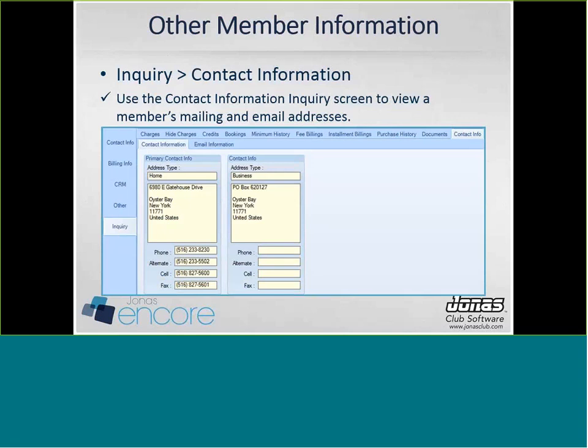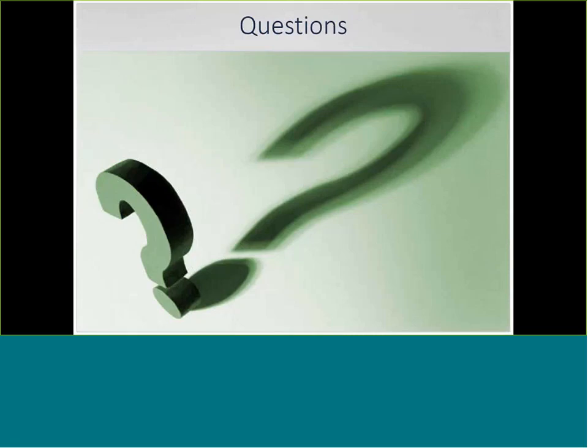Contact information is just another display of where you've added addresses, so it's not an editing field, it's just a view field. And that is it for the slide presentations. Now, if there's anything that you'd like me to go over specifically in the software, we can do so, but that's the conclusion of the presentation.